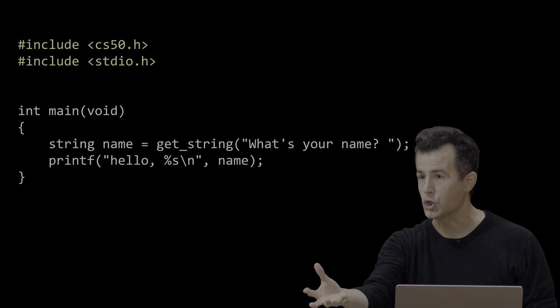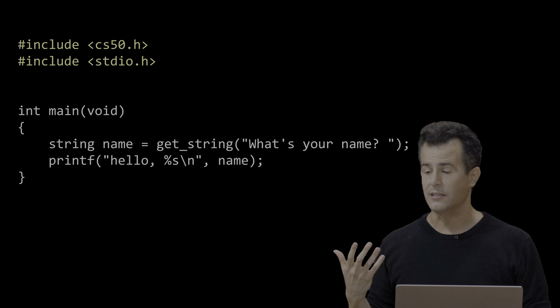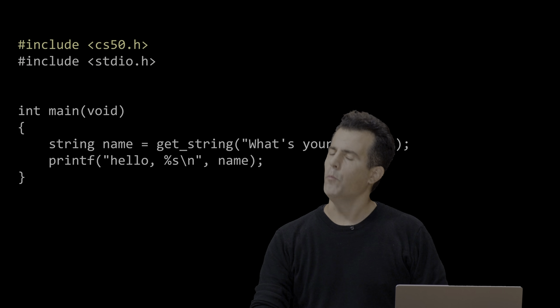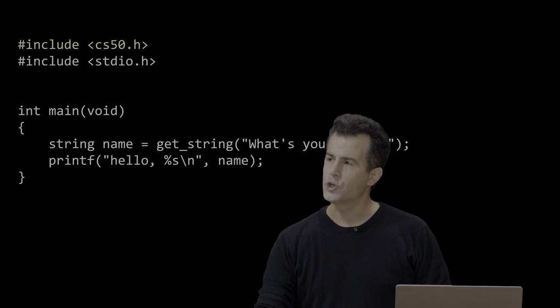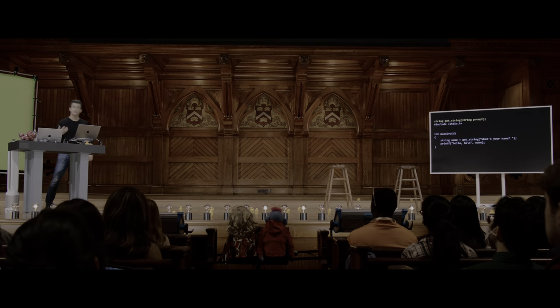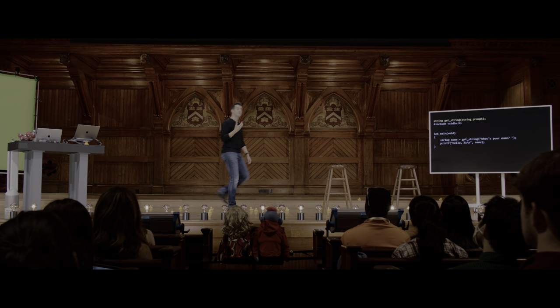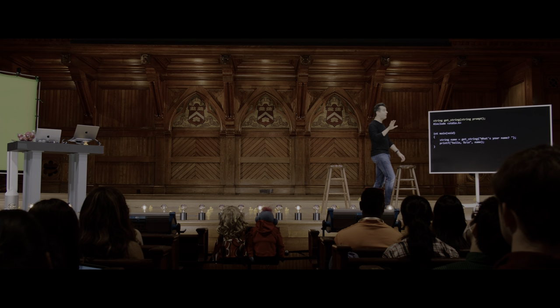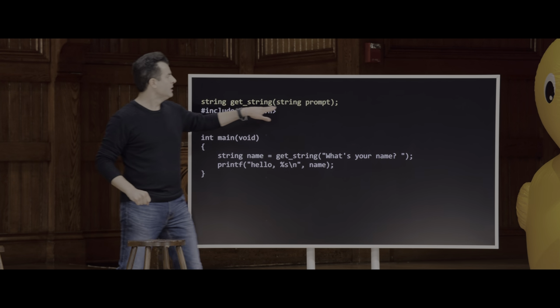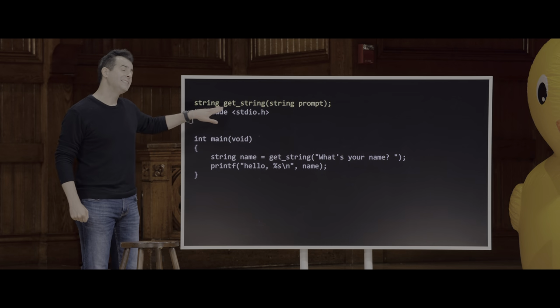You don't see it visually on the screen, but it's happening behind the scenes. And so really, what's happening with this first line is that somewhere in cs50.h is the declaration of getString, like we talked about last week. And it probably looks a little something like this. We didn't spend much time on this yet this past week, but we will in time. Notice that this is how a function is declared.